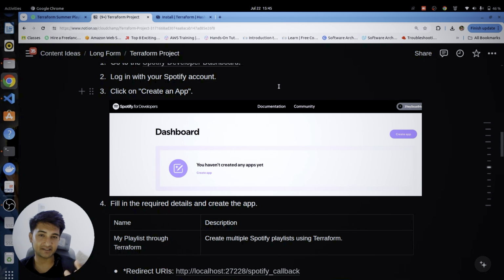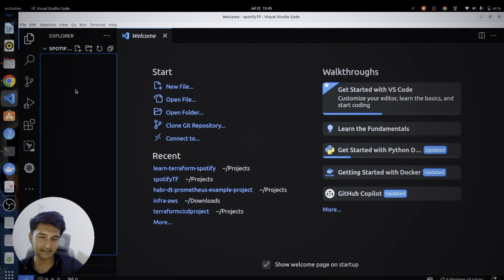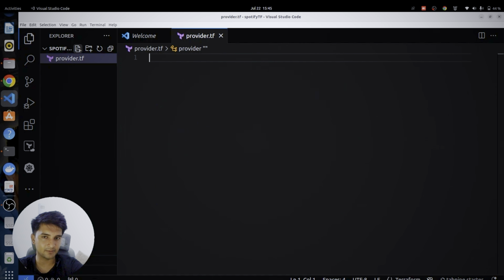For this project, I have already created a folder and also opened it in my VS Code. Inside this folder, we are going to be creating files that will help us create playlists on Spotify. So the name of the folder is Spotify TF. In this folder, I'm going to create the first file, which is provider.tf. So for Terraform to create resources on AWS, Azure, GCP, or create playlists on Spotify, we need to define them as a provider.